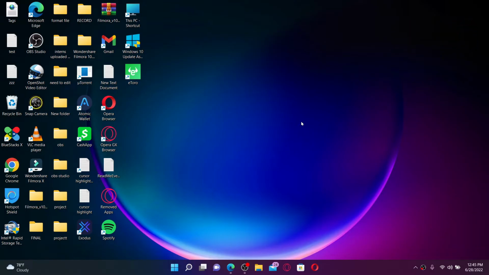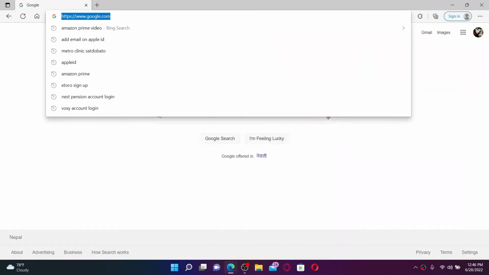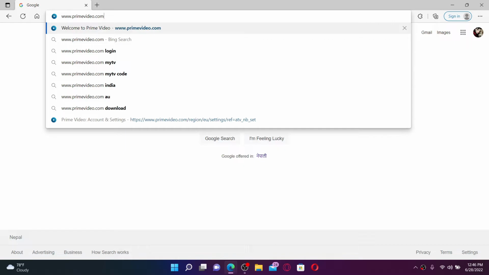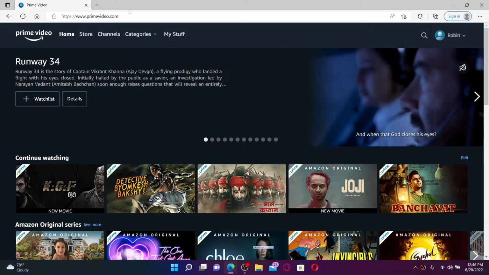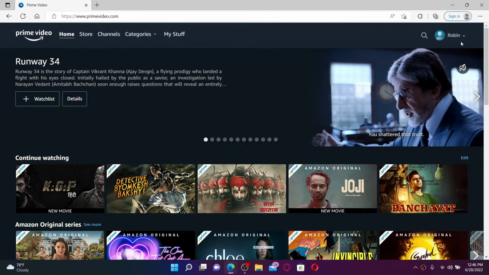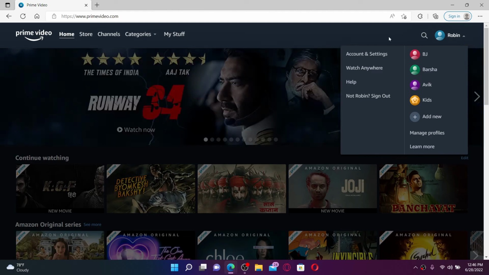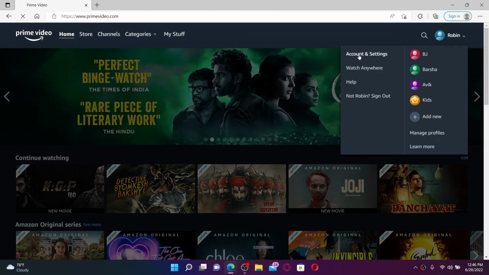To change your password on your Amazon Prime account, open up a web browser. In the URL box, type in www.primevideo.com and press enter. Make sure that you're logged into your Amazon Prime account, and once you're logged in, go to the top right hand corner and click on the human icon. Click on the account and settings tab from the expanded menu.